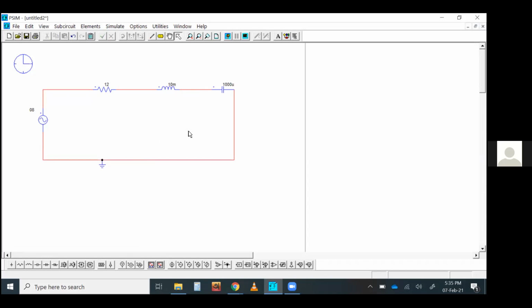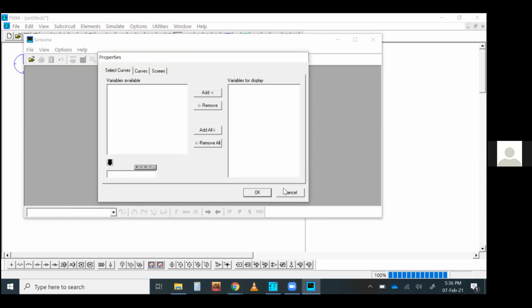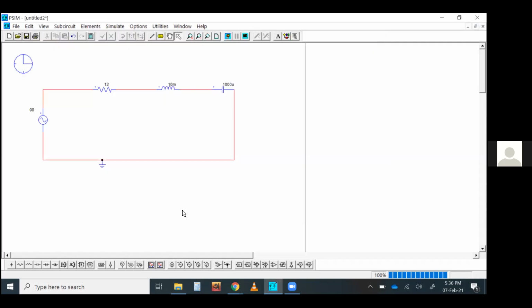Now I want to run, but if I run the circuit, I will not get any value because there is no sensor in the network. It will run. So for example, okay, the simulation is complete, but I will not get any result because which value I want to see, which parameter I want to measure, there's no indication. I need to put something so that I can get the value.